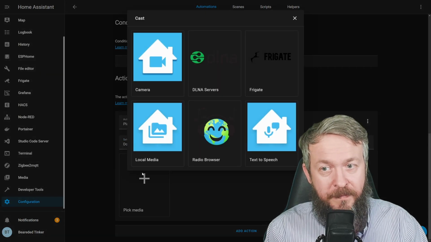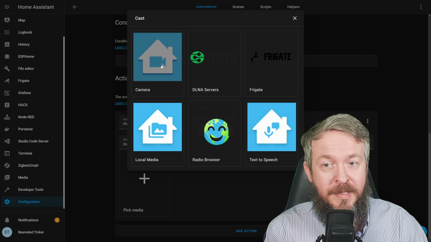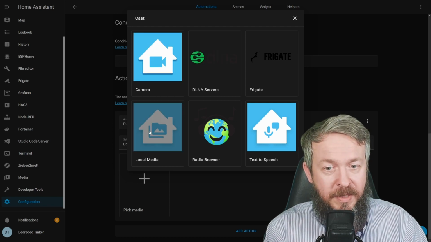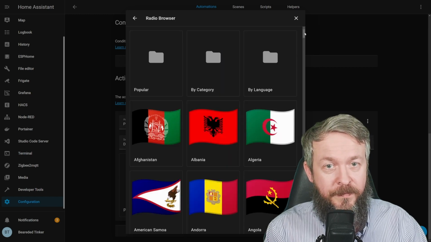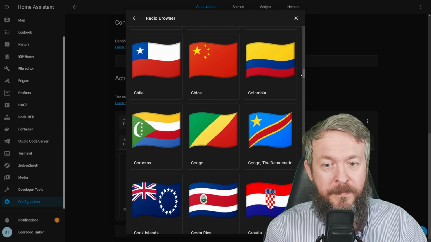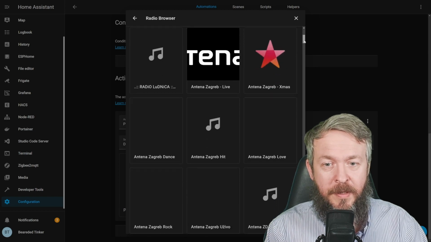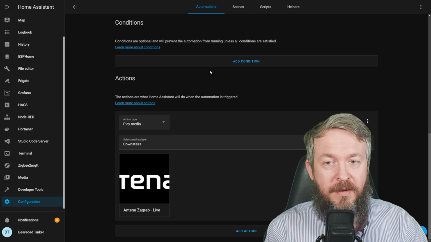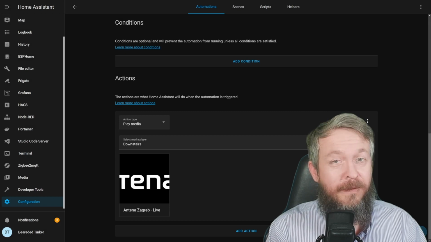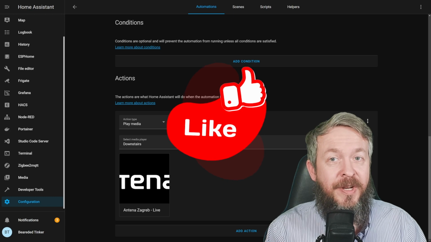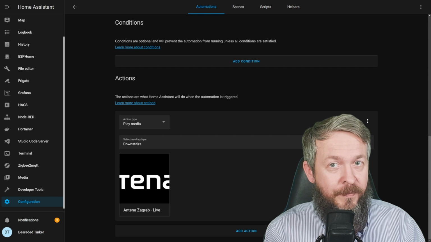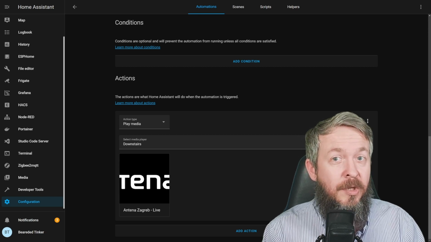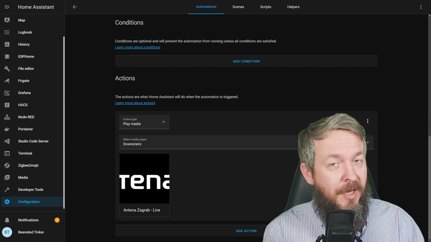And here, pick media. And once again, you can pick either cameras, DLNA servers, local media, text-to-speech, yes, text-to-speech, and also radio browser. Once again, Croatia. And let's find Antena Zagreb live. Save. And we have created a very simple and very easy alarm clock that would play radio every morning at 7 a.m. Of course, don't forget to put some conditions and check if it's a workday or not, because you do not want to wake up too early if you do not have to.